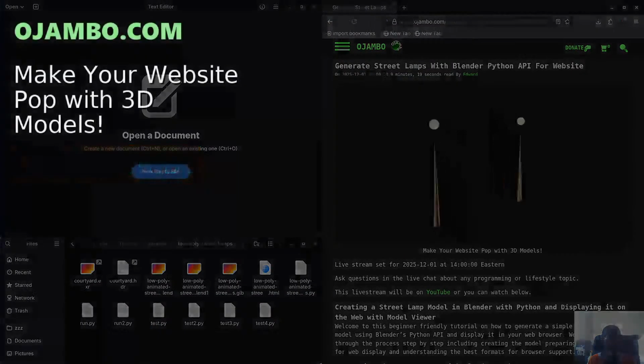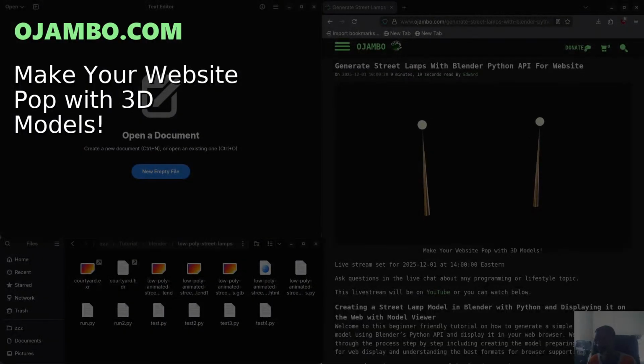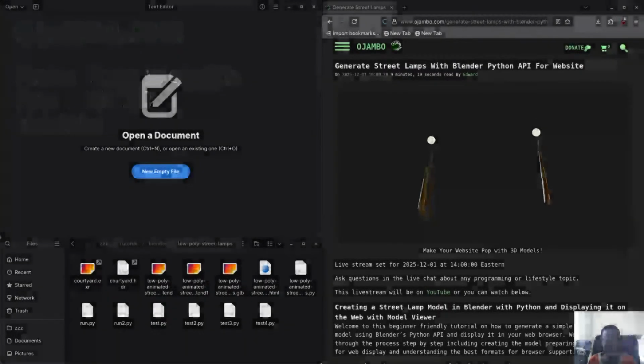On to the intro. See, I got the intro today properly. We're going to make your website pop with 3D models. Okay, now on to the show.